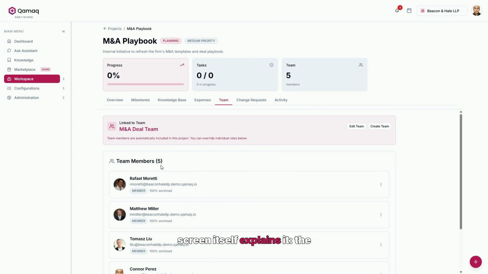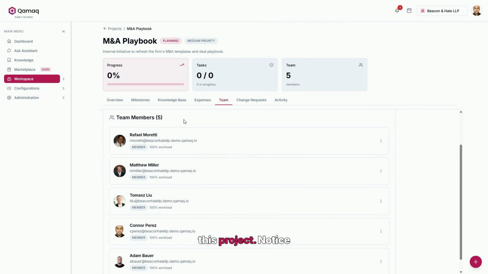The screen itself explains it. The team members are automatically included in this project. Notice what gets confirmed right here. The person in charge, the project lead, is not on this list. They are accountable for the project, but they are not part of the team that executes it. Take a look at who appears on the list, because they didn't arrive individually. The entire team came in with the structure you already built, without you having to define it again here.